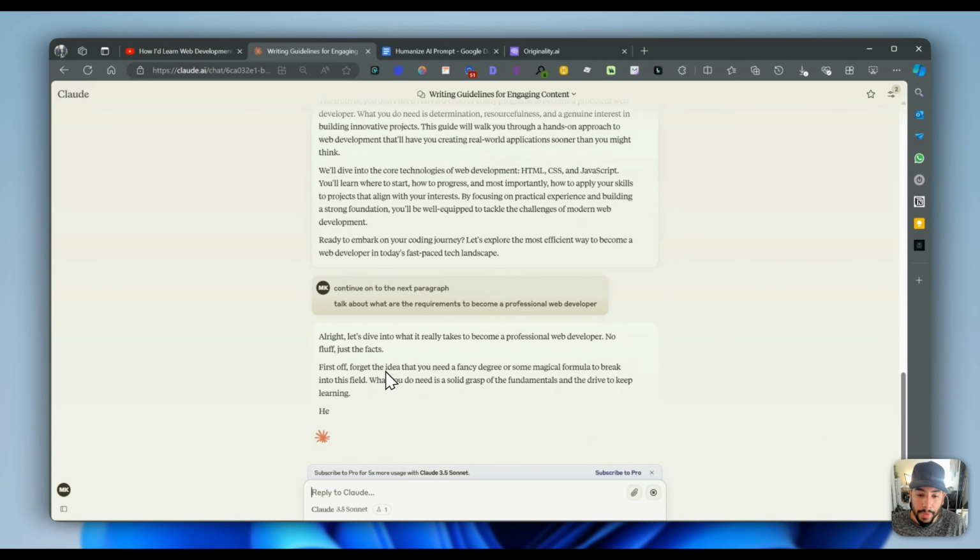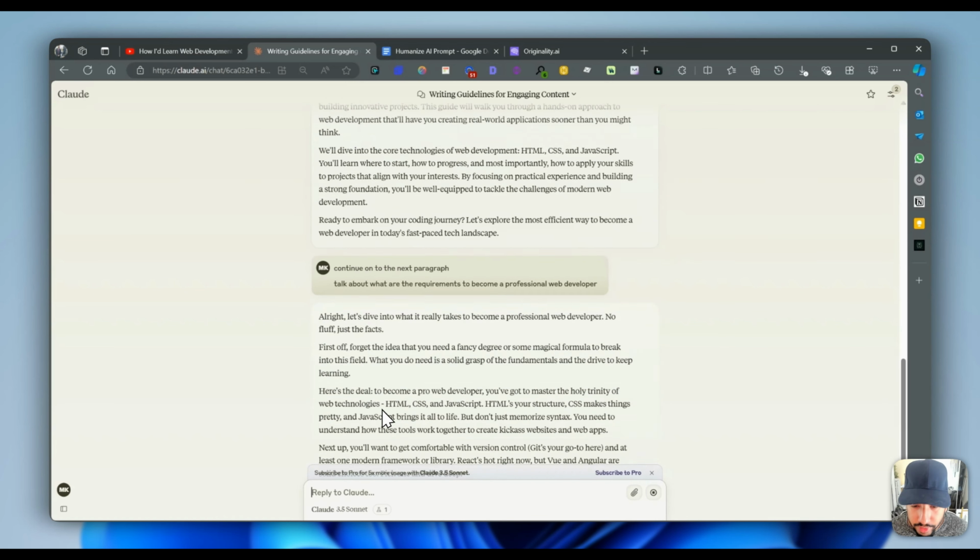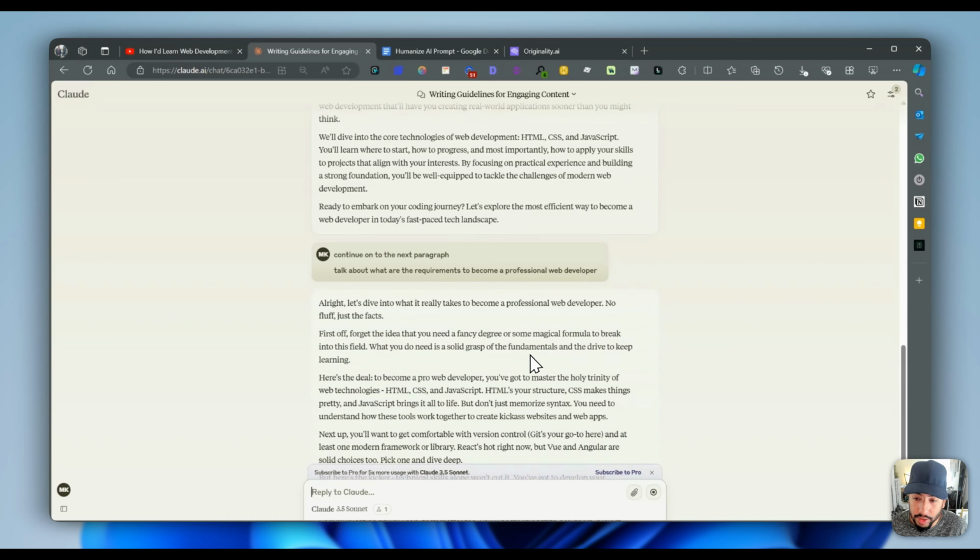And it's going to write: First off, forget the idea that you need a fancy degree or some magical formula to break into this field. What you do need is a solid grasp of the fundamentals and the drive to keep learning. Here's the deal: to become a pro web developer, you've got to master the holy trinity of web technologies: HTML, CSS, and JavaScript. HTML is your structure, CSS makes things pretty, and JavaScript brings it all to life. But don't just memorize syntax. You need to understand how these tools work together to create kick ass websites and web apps.